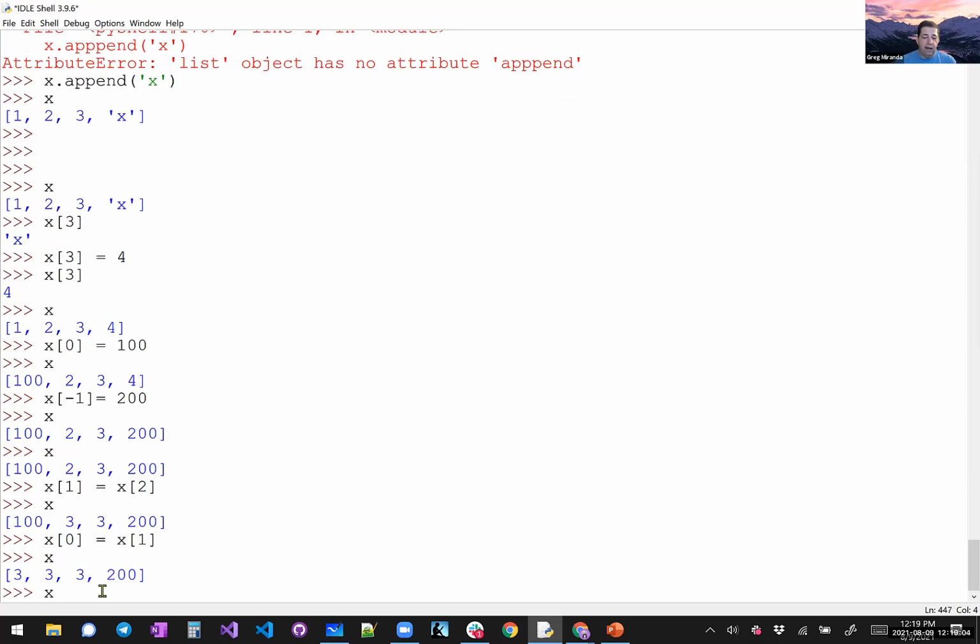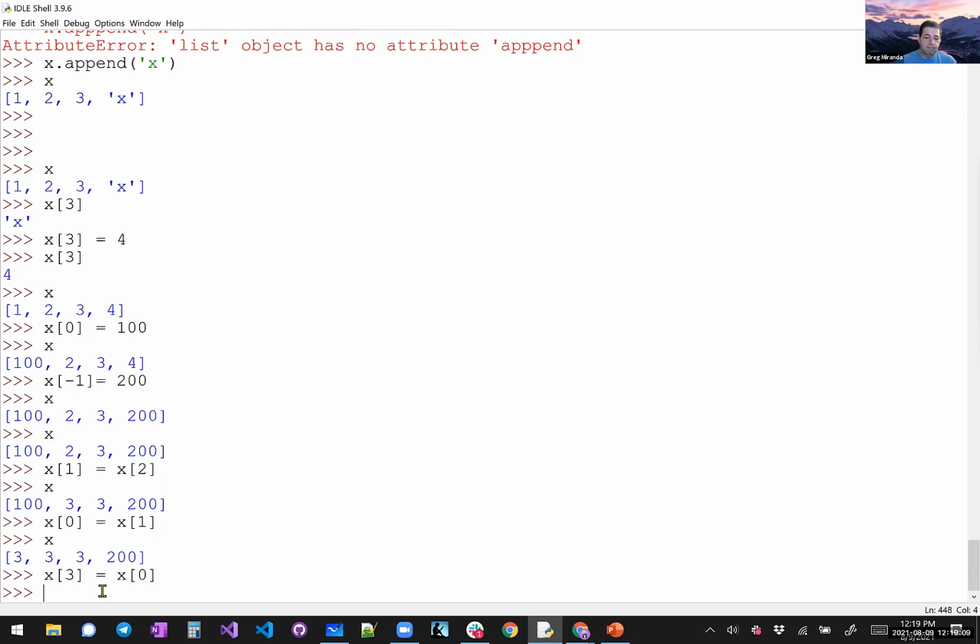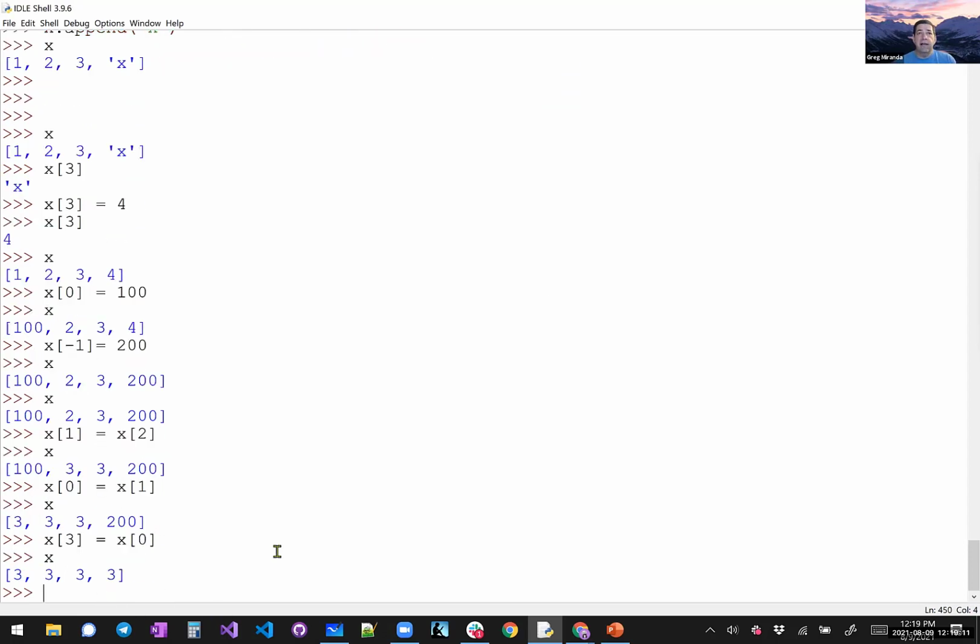And now we have all that, and I can even go one more. And we can change all that. So that's actually a way for us to modify the contents of a list.